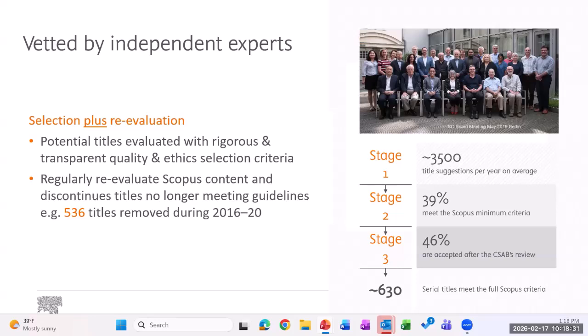So again, also, just because something is currently listed on Scopus does not mean that it cannot be removed as well. For example, if Jerome's journal has been indexed on Scopus year on year, and then in 2026, he publishes something that is not deemed to be credible research, then he can be removed from Scopus. So during 2016 to 2020, 536 titles were actually removed from Scopus because they no longer met our guidelines.